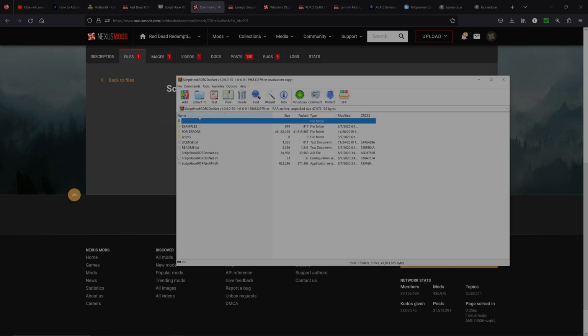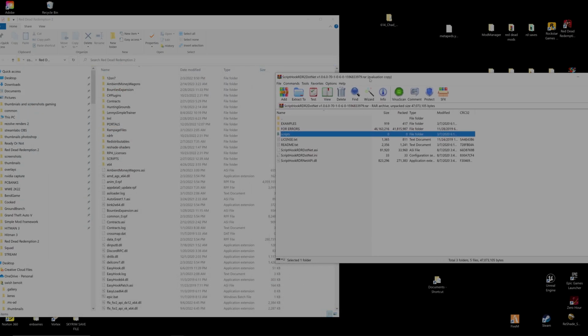And inside this folder, as you see, there is a bunch of different things. So what we want to do is go ahead and go back to that main game directory, as it should still be open.